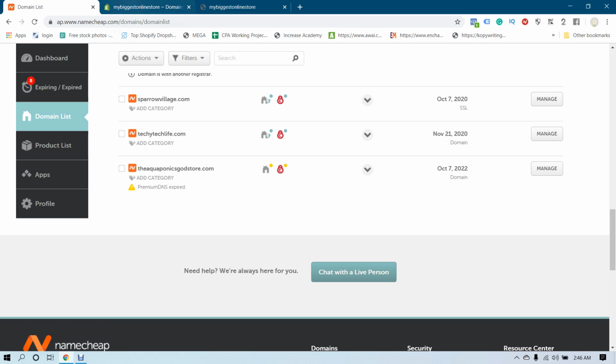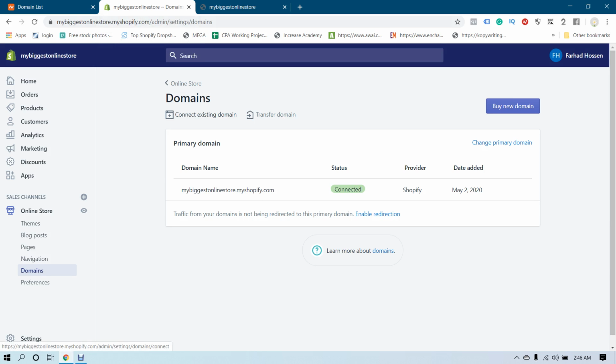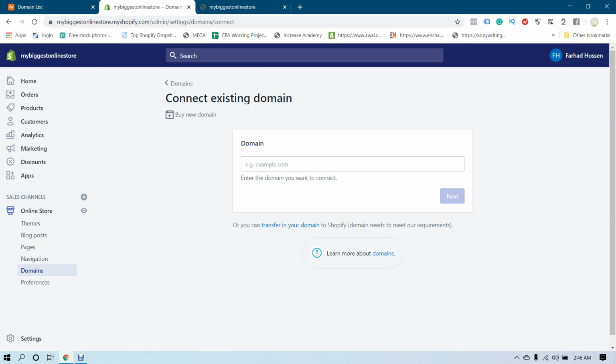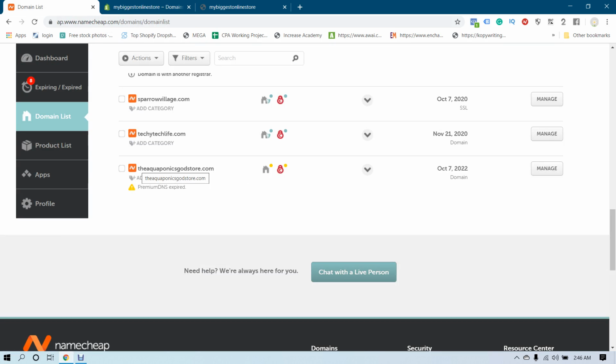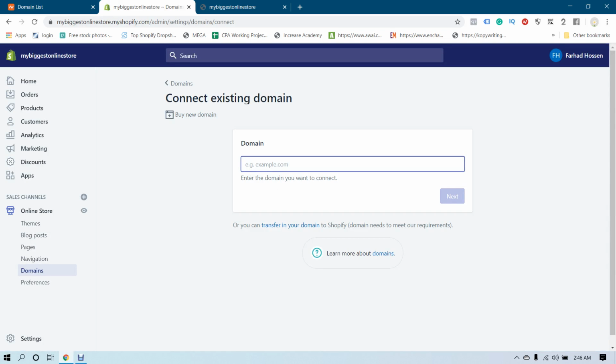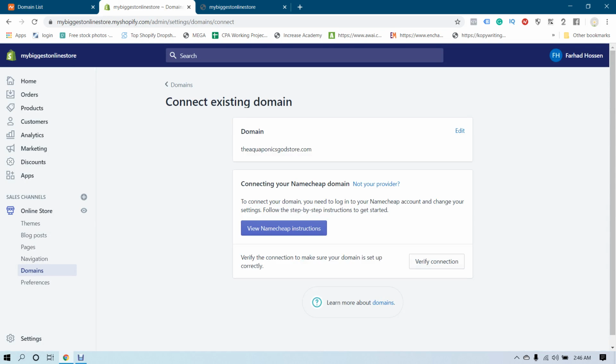Okay, so you have to click on connect existing domain, and you have to paste the domain name exactly as it is. I just copied it and pasted it here, and I click on next. Now the next step is connecting your Namecheap domain. That means Shopify already knows that we bought the domain name from Namecheap. That's why we have to follow some steps to verify the domain name ownership.